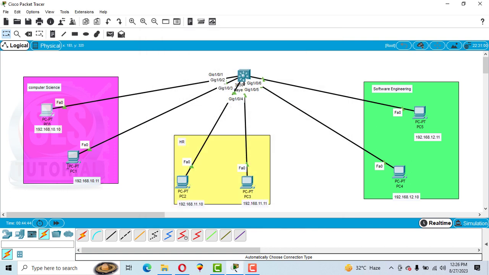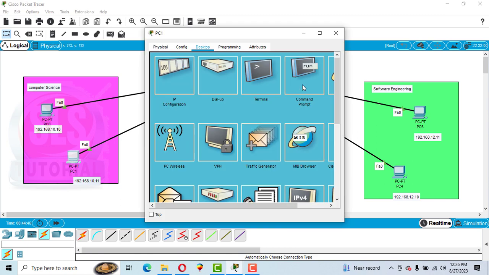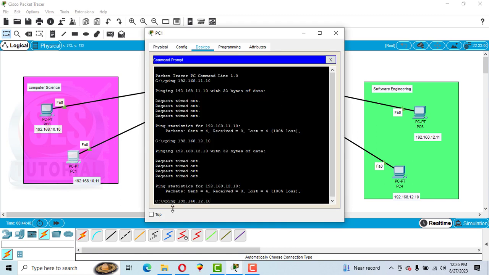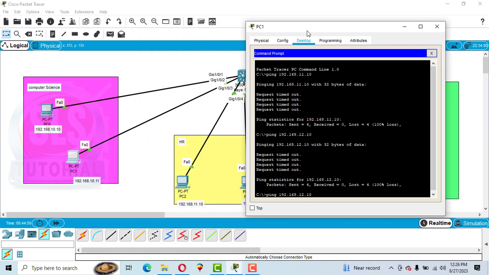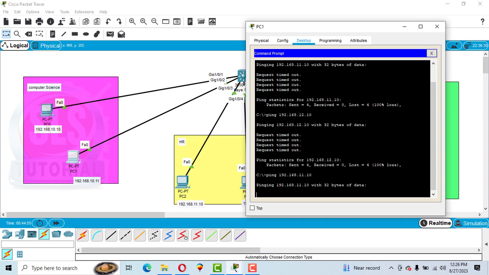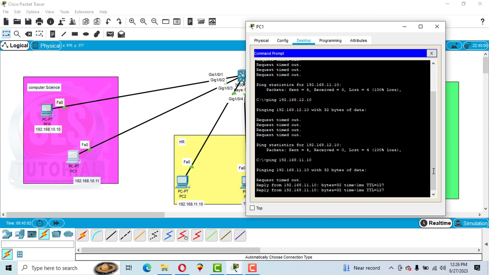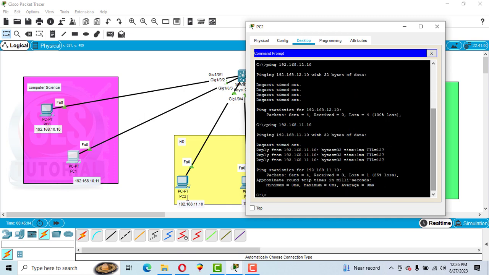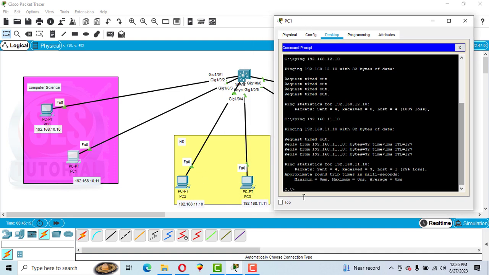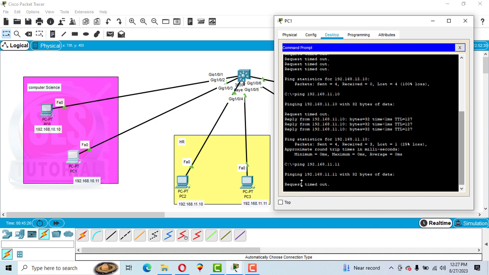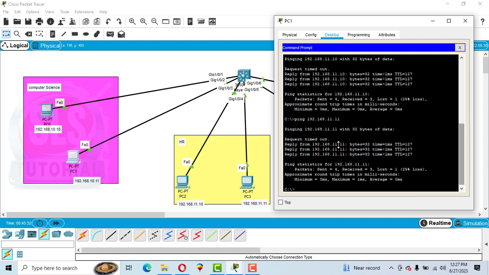So now let's check by using the ping command. Enter command prompt and then ping 192.168.11.10, enter. So now here you can see that the reply is coming from the HR department. Similarly, you can check the second device, ping 192.168.11.11. So now again a reply from the second PC.